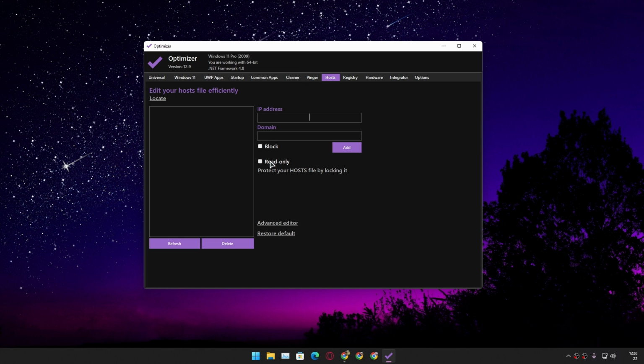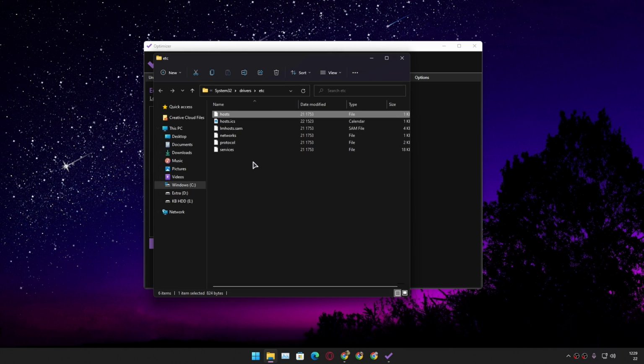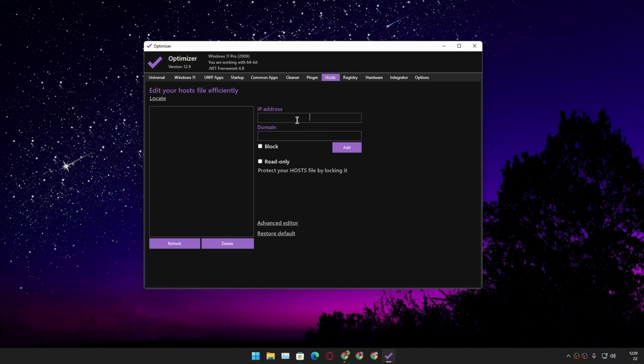So next one, we have the host. This one is also an internet related option. If you don't know what hosts files are, you should do some Google search. You can click on locate and you can see we have the host file. Here basically we can enter IP addresses or domains and block the internet access or something like that.